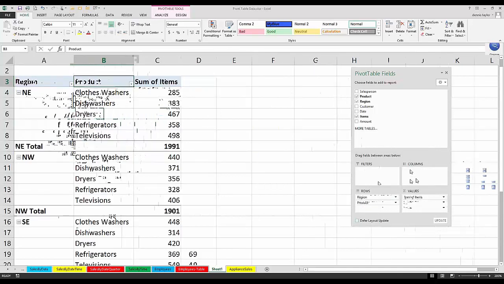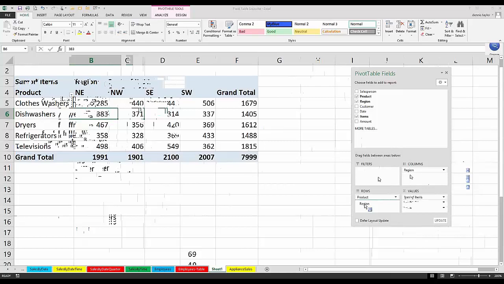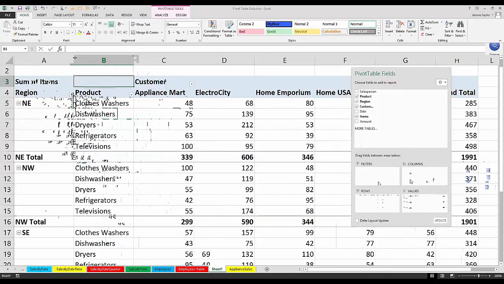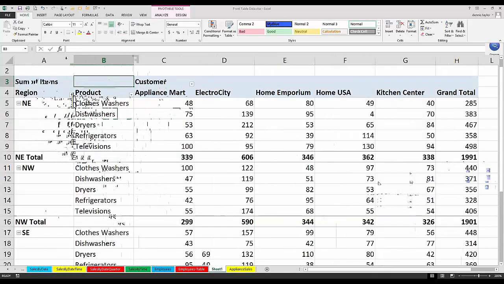If we wanted to bring in customer as a columns label, we won't check its box, because it would automatically go into the rows area. We'll drag customer into columns like that. Now, there will be times when this is just fine as a pivot table. In other words, maybe it's on the printed page.